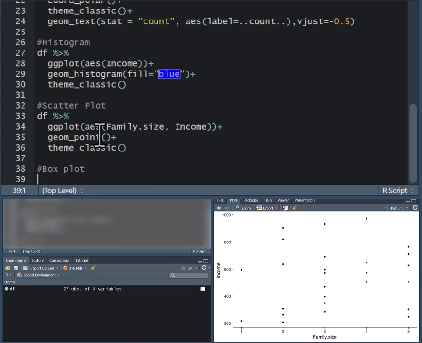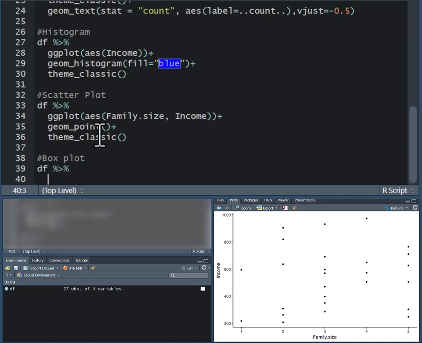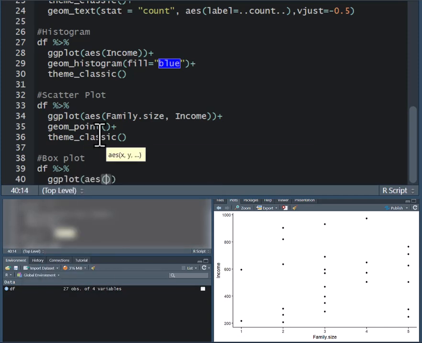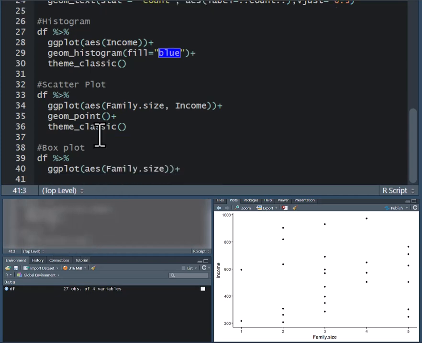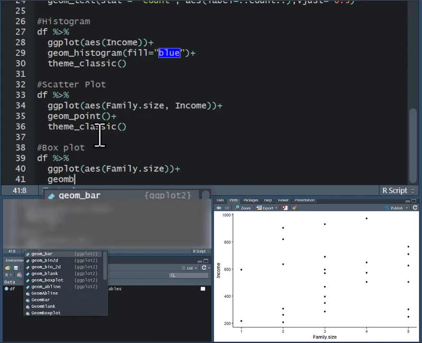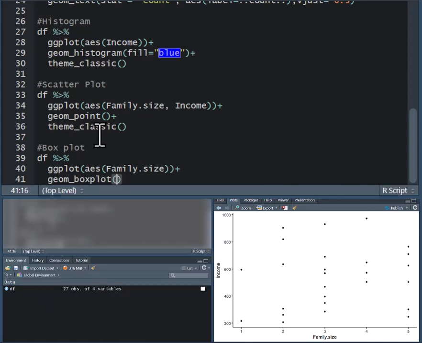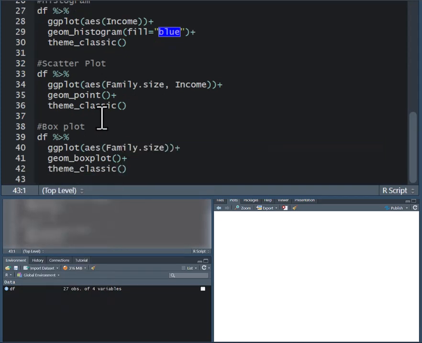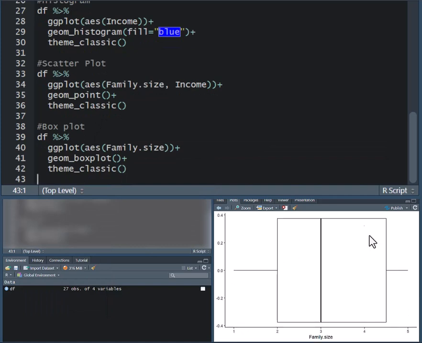If I want to come up with a box plot to see if family size has outliers or not, I will get my data object and get the ggplot. So on the ggplot, the aesthetics shall be family size, and the geometrics shall be a box plot. And I'll add on a theme, which is classic. So when you run, you can clearly see that I've managed to come up with a box plot to identify outliers.